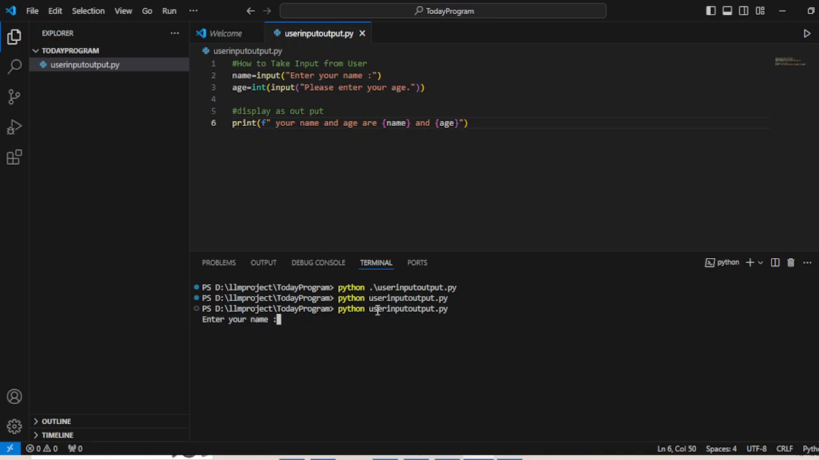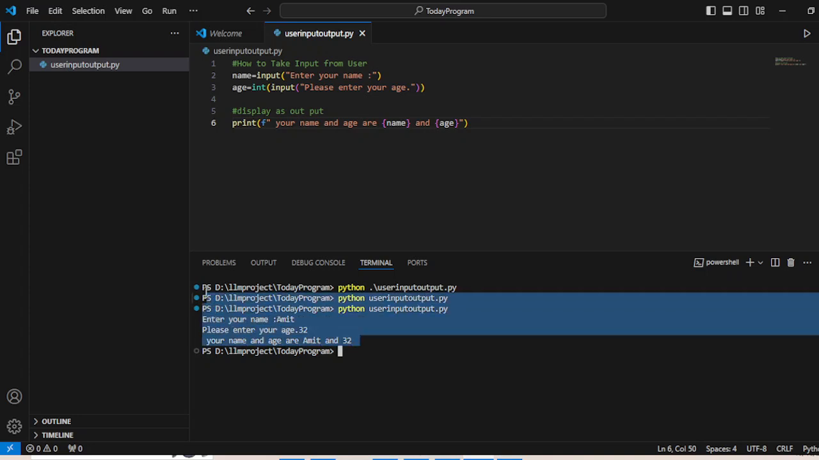Okay, now it displays. My name is Amit, and my age is 32. So your name and age are Amit and 32. This is the final output of the program.